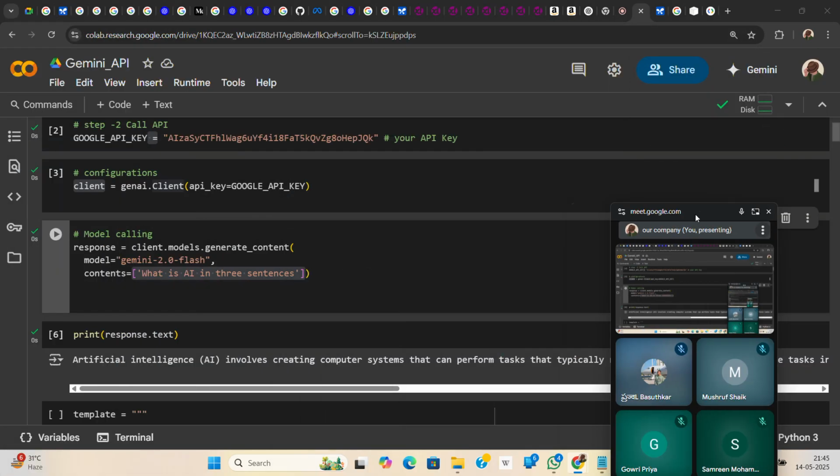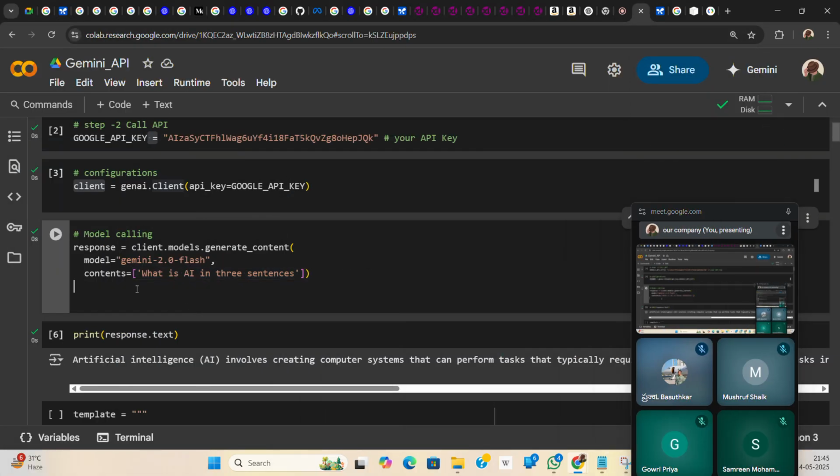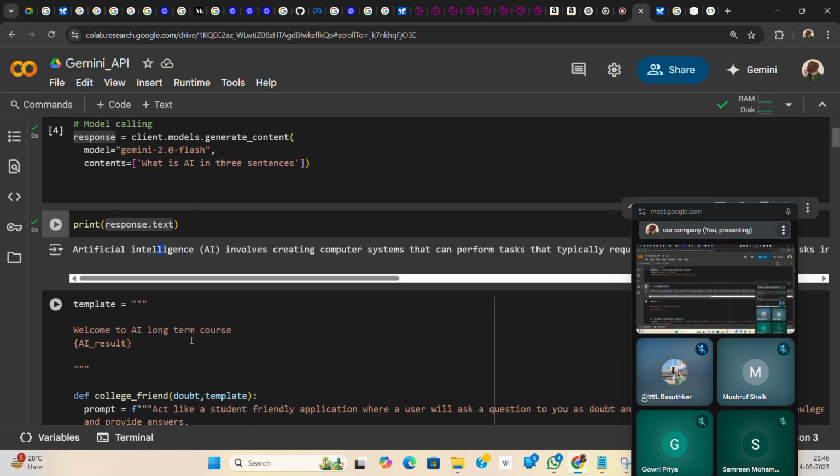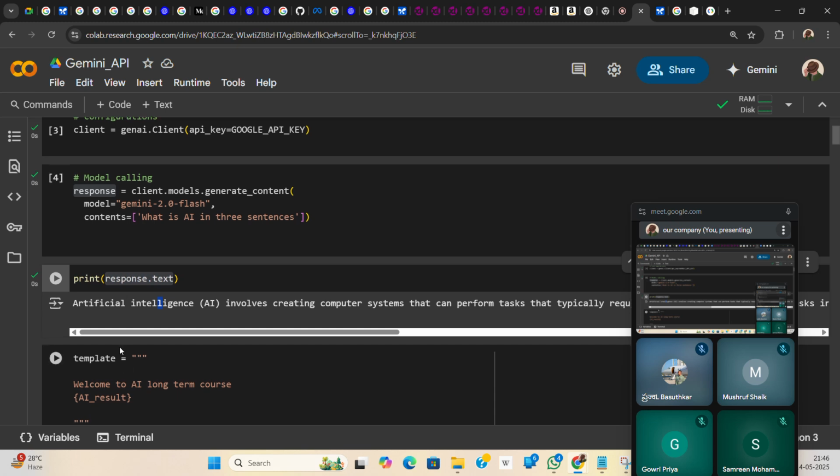If you are not enabling them by default, those will be there. Once you prepare the response, if you print the response, it will give you all the things. For example, if you want only the output, then you have to use response.text, so that only the text output will be visible. Up to now, we have discussed this.